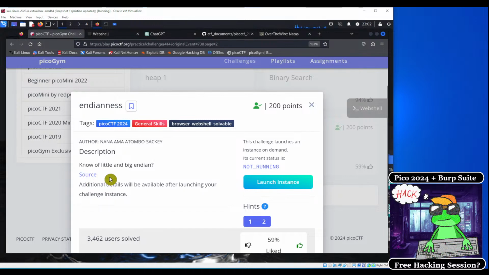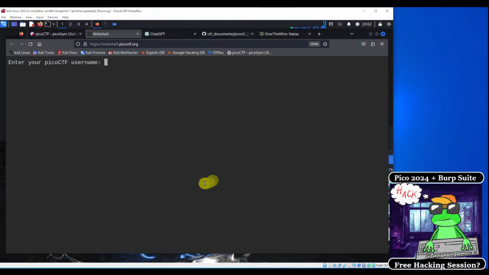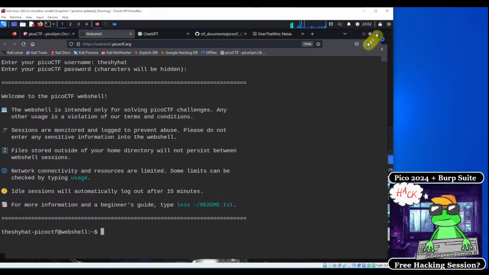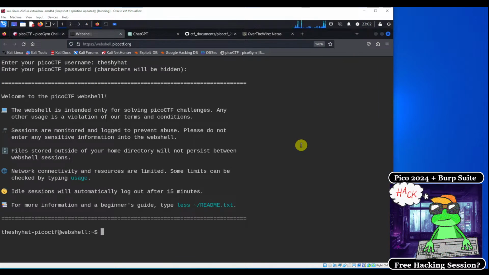To solve this challenge, we're going to need to go into our web shell, and in the web shell we're going to need to log in. Let me grab my login information. I'm going to copy my password, type in my username, and provide my password by pasting it in. At that point, I'll be logged into my PicoCTF web shell. Let me full screen this.